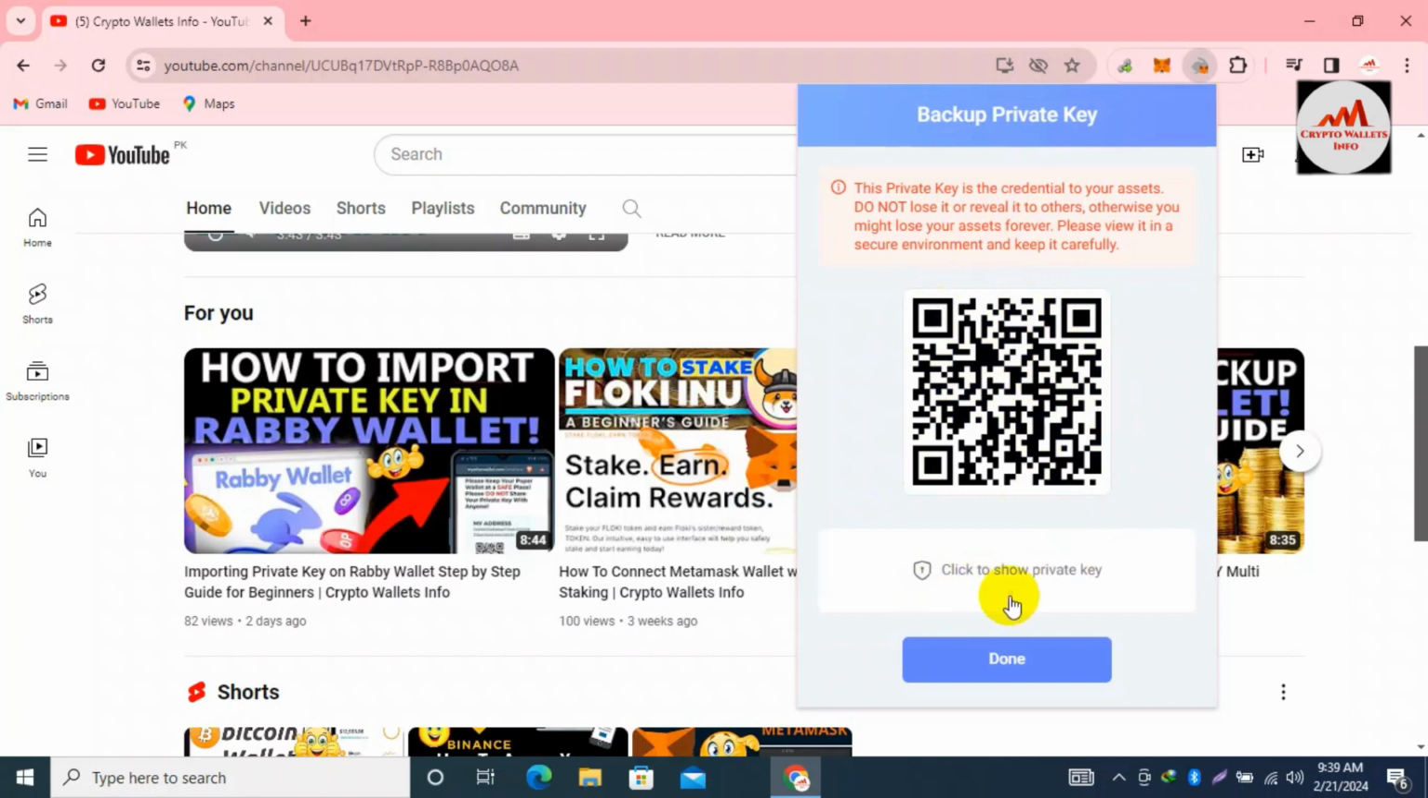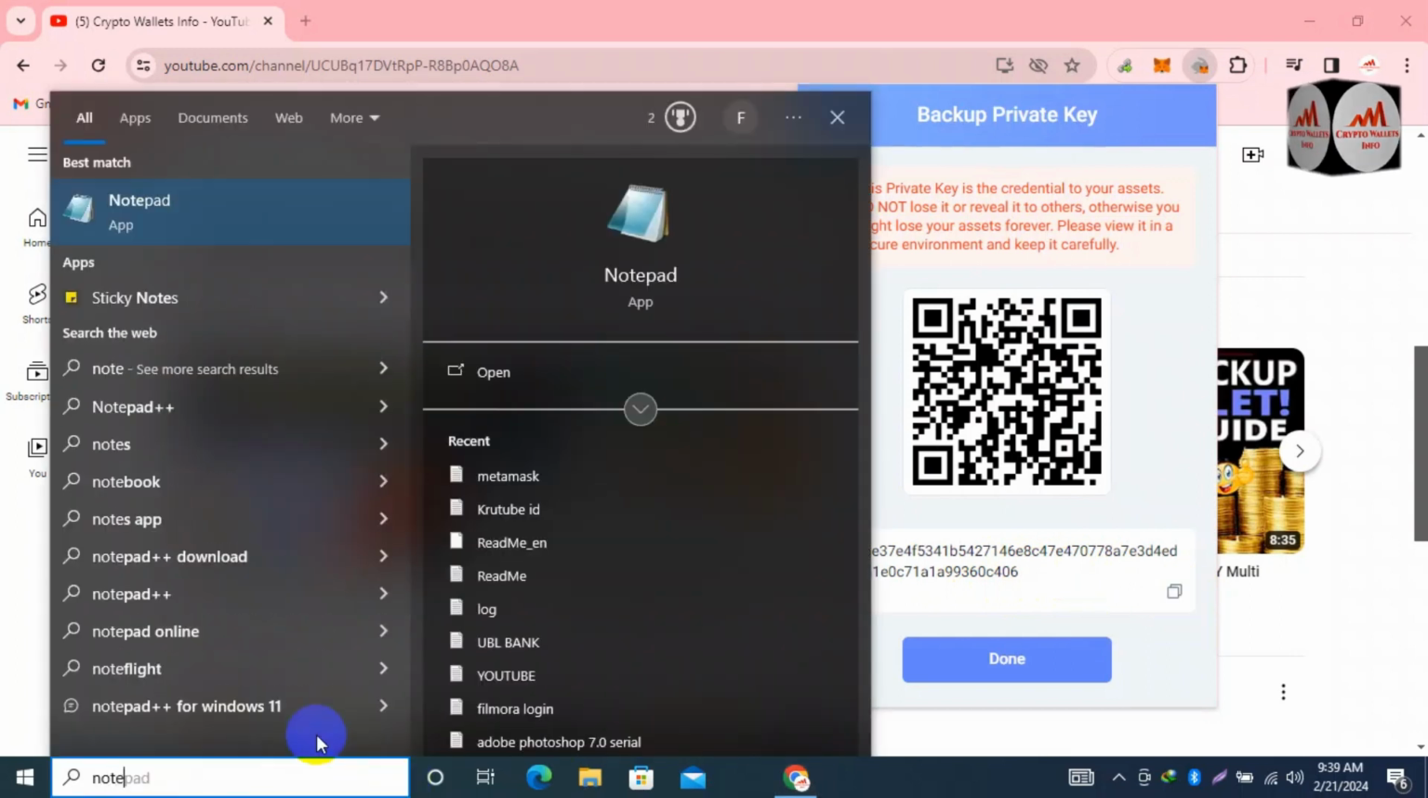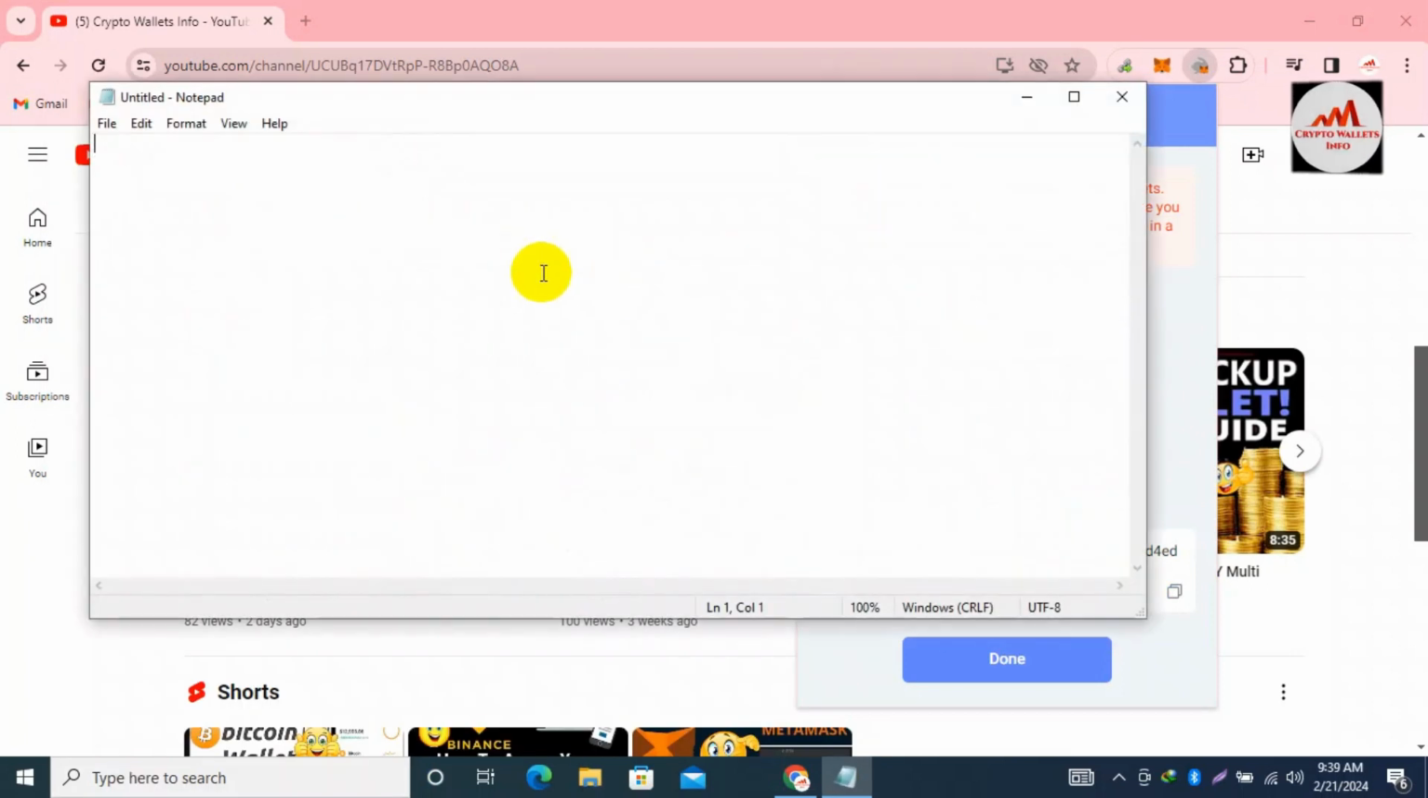And the second option is available here. Click here, click to show the private key. Simply click on it, and you can see the private key is shown here. Just copy it, open a notepad file, and type here MetaMask private key. I have written it down and just paste it here.